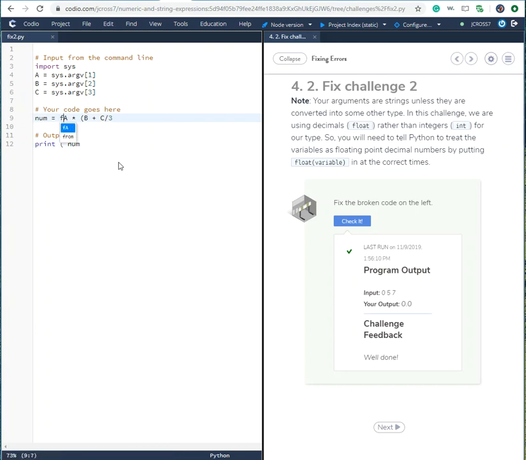So we'll type in float, parentheses, and here we will again type in float, parentheses. Lastly, we will type in float once more, parentheses. And so every variable A, B, and C has been designated as a decimal.